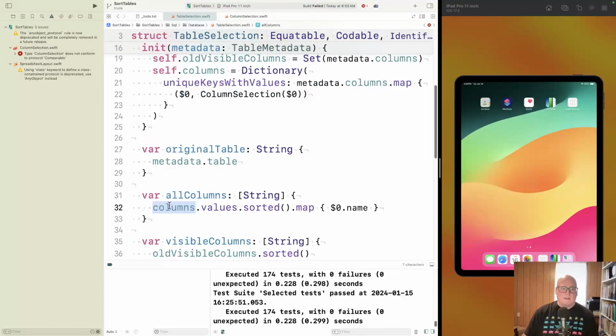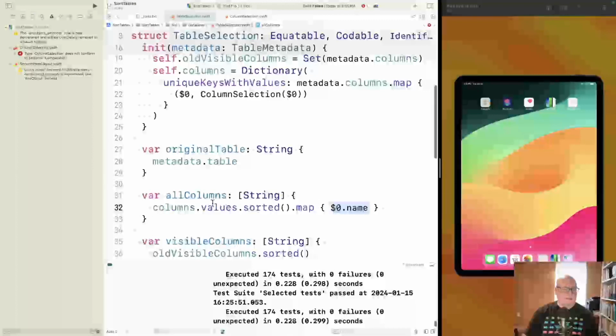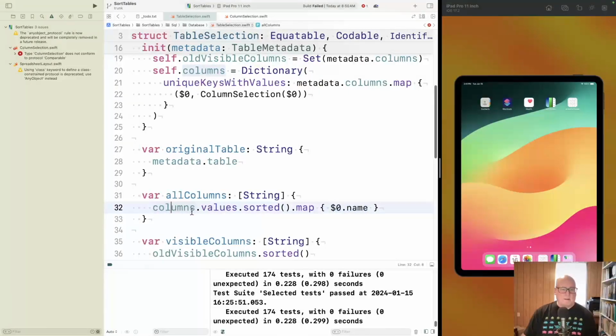So for the map, we get the columns, the values, and we wanted to sort it, and it complains about comparable, but I think that's not the real thing. I added this just as we were leaving yesterday, $0.name. We have to get the name out of these column descriptions. So I think what we want to do really is get the name first. So these values, they're the individual items coming out of that dictionary.